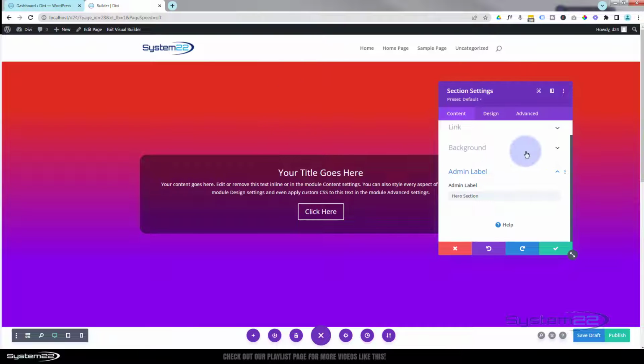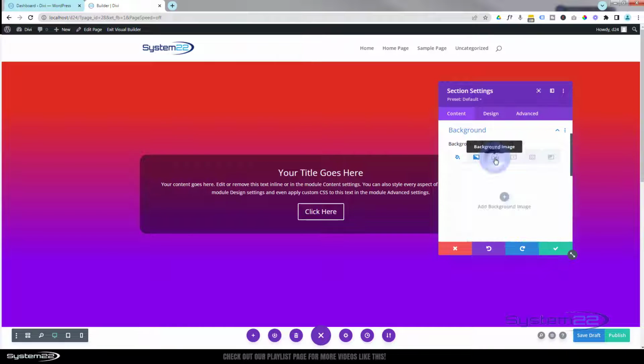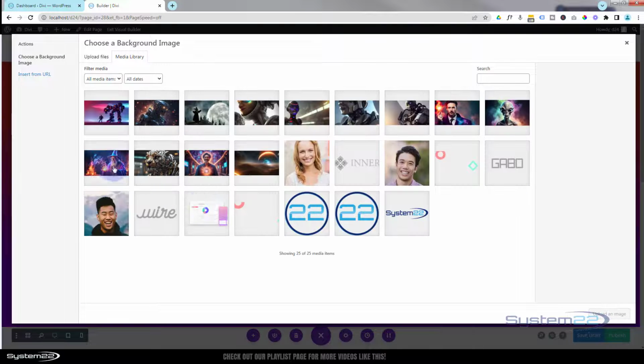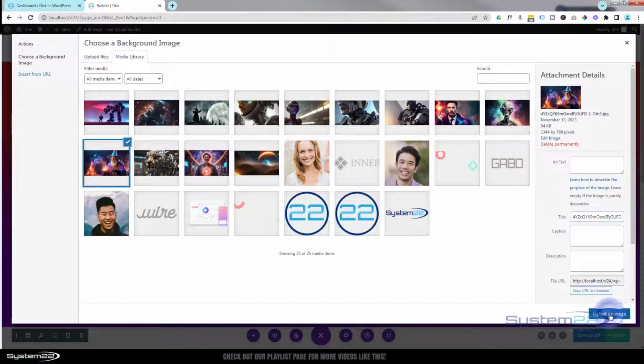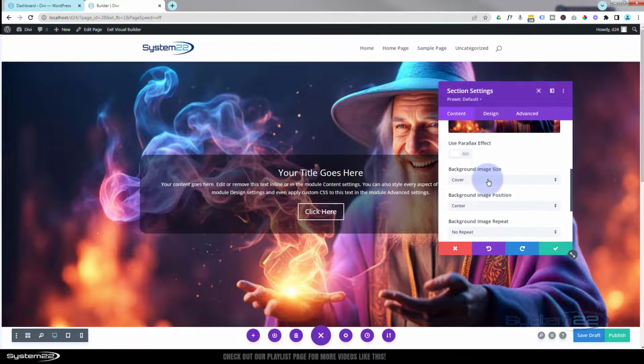Great. So there's the gradient, and you can do all kinds of things with it. Next up, we've got a background image, and we used that the other day. It's fairly explanatory. Let's just add a background image. Pop in the image you want. There it is right there. But if we roll down, we've got some great little features here.